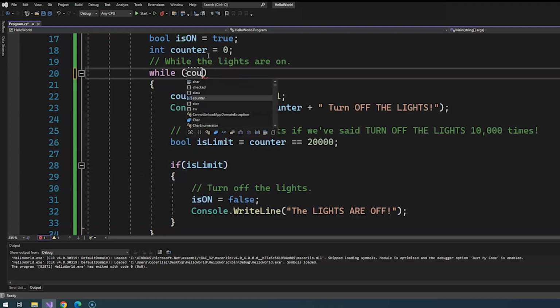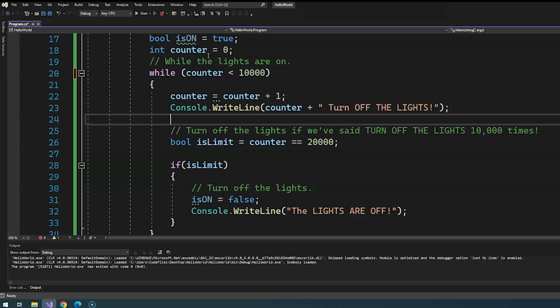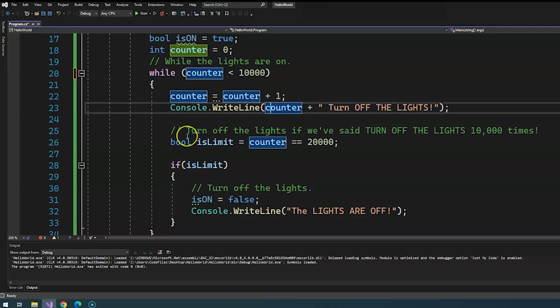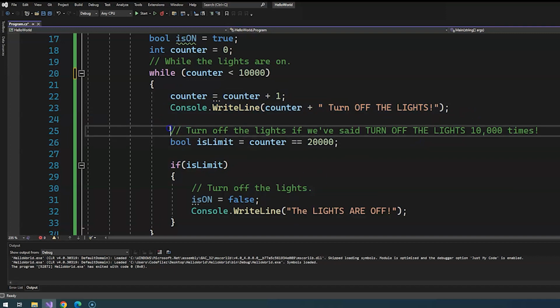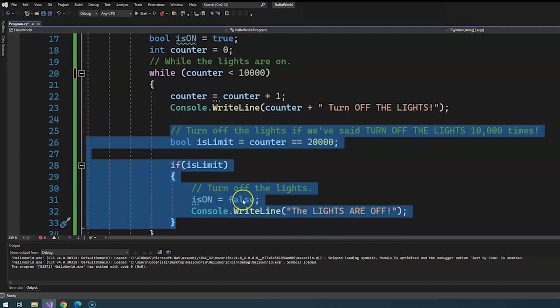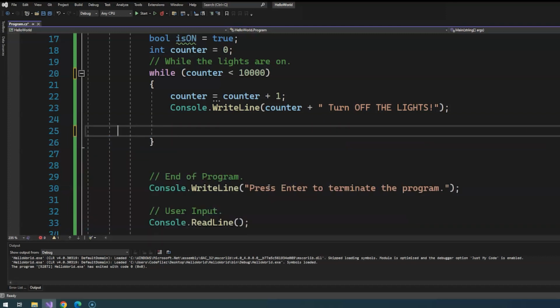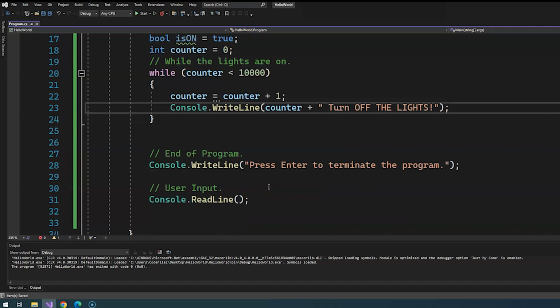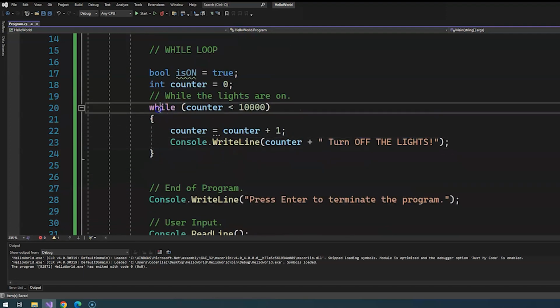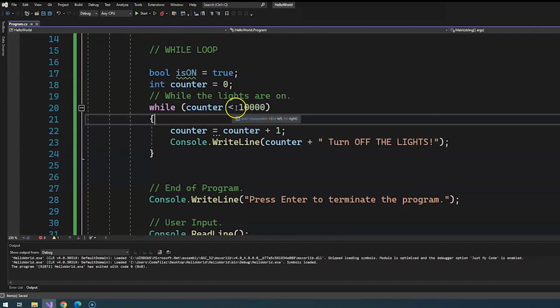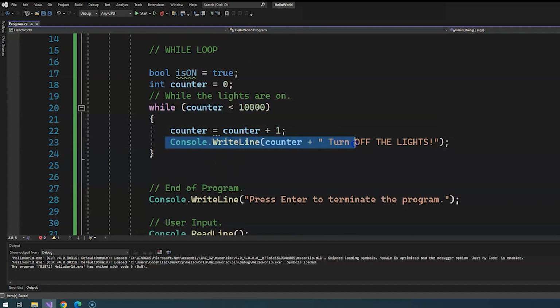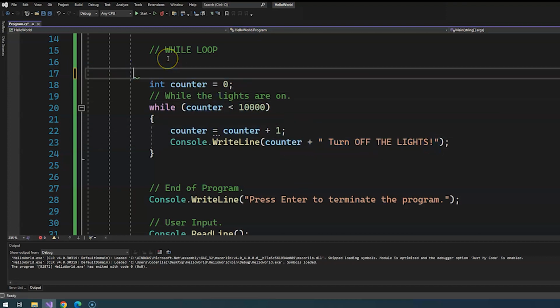So let's say while counter is less than 10,000, we're back to 10,000. Then let's go ahead and say turn off the lights. We're still going to keep the counter. We're just going to say turn off the lights. Let's get rid of this piece of code, which is line 25 through 33. And so this is starting to look a little bit cleaner. And it says while the counter is less than 10,000, add to the counter and say turn off the lights. Let's get rid of this Boolean because we don't need it anymore.